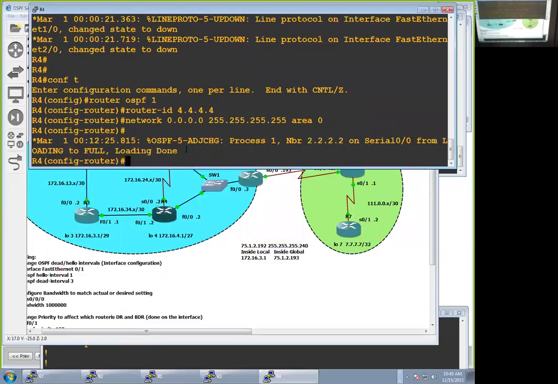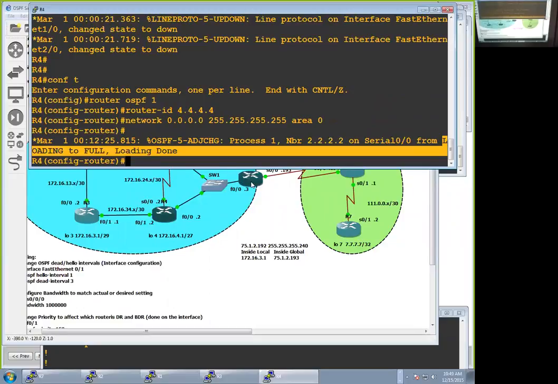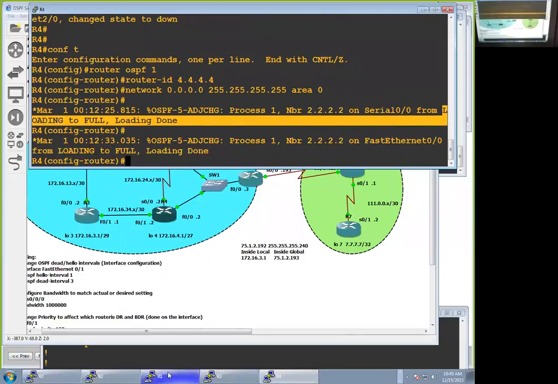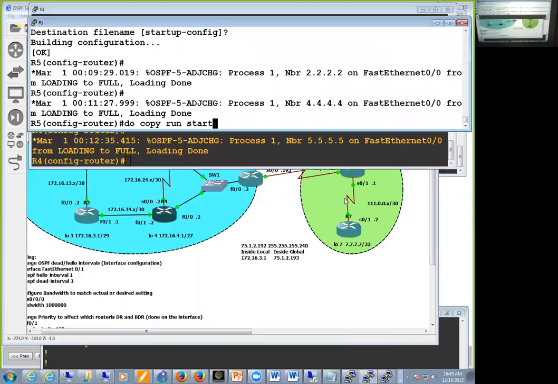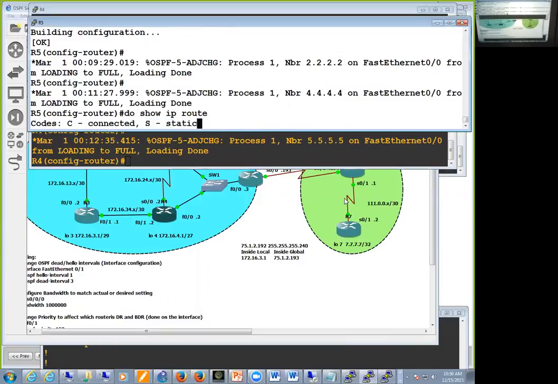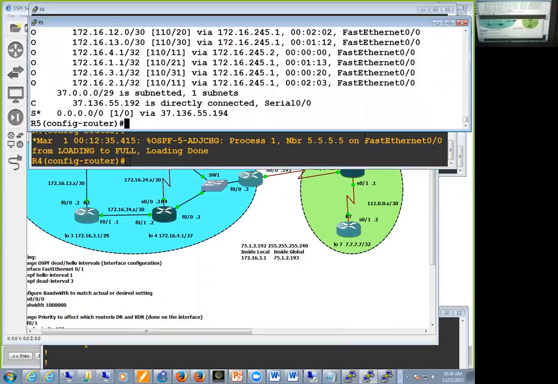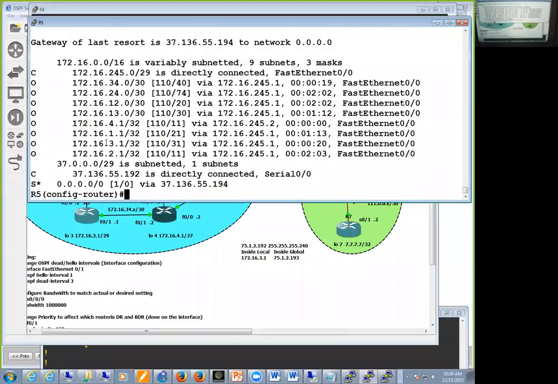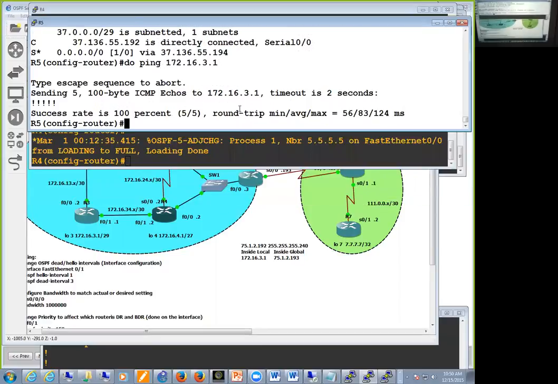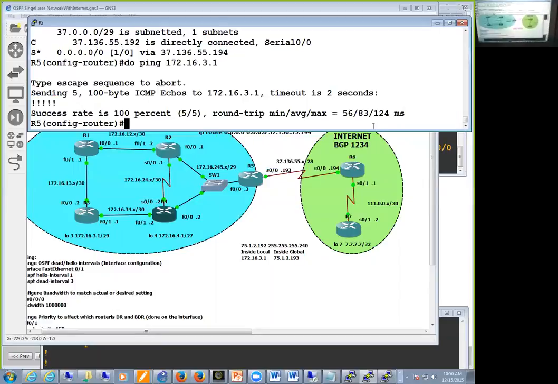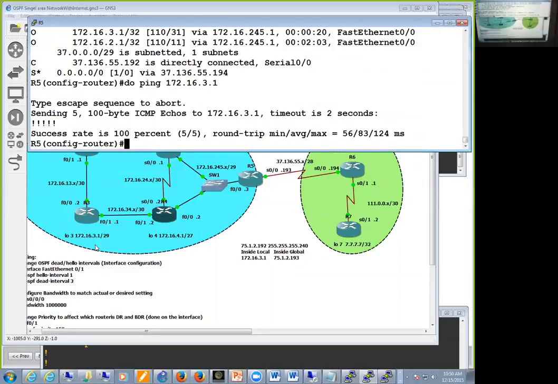Once we've got that, loading is going to full. I would expect that going back to R5, if we do a show IP route, we have some OSPF routes now, and quite a few actually, and the 3.1 is showing, 172.16.3.1. So if we hit the up arrow a few times, bring back that ping command, we can now ping that host. So that was a quick configuration of OSPF. This loopback is now reachable from R5.